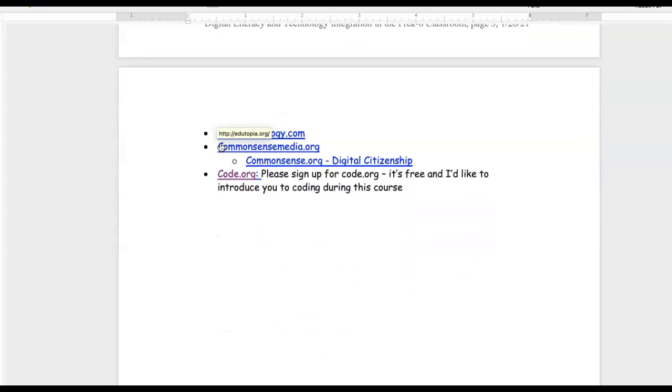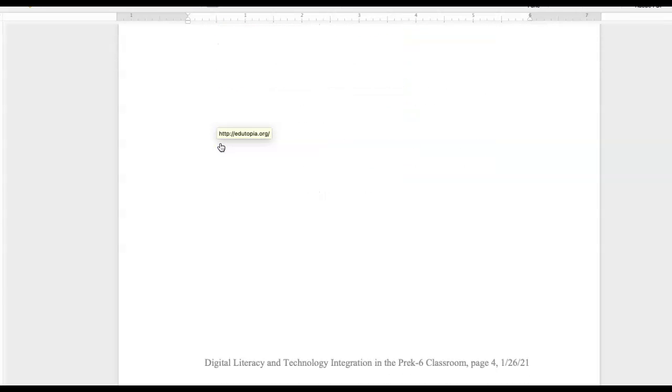My personal favorite in here is commonsense.org. They have wonderful information for digital citizenship, and we'll spend some time in our first couple of weeks talking about that. And then towards the end of the course, we'll do a quick dive into coding. Code.org has a completely free K through 12 curriculum, and I'd like you to make yourself familiar with that. So that is a skill set you can bring to your own classroom. It's really fantastic.